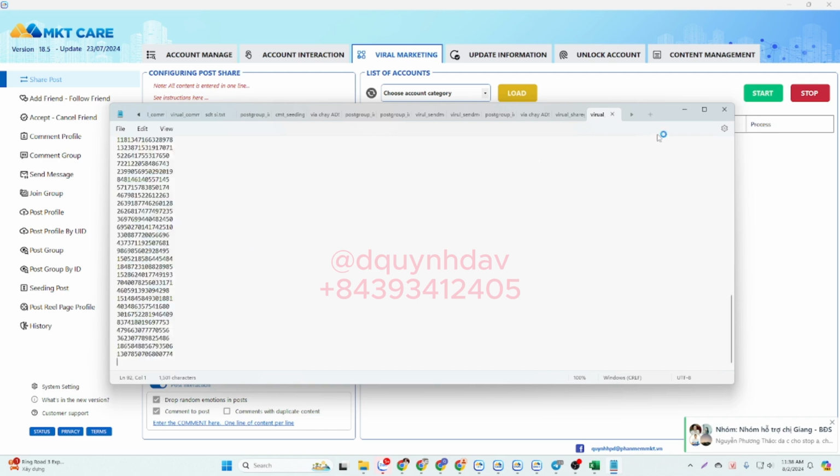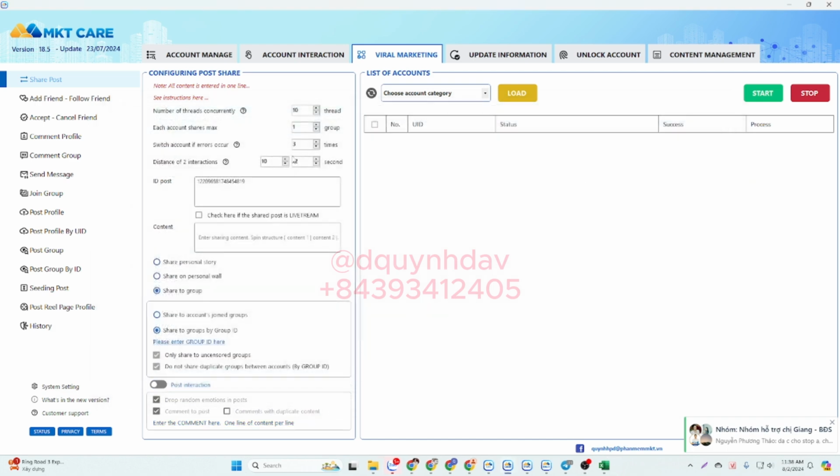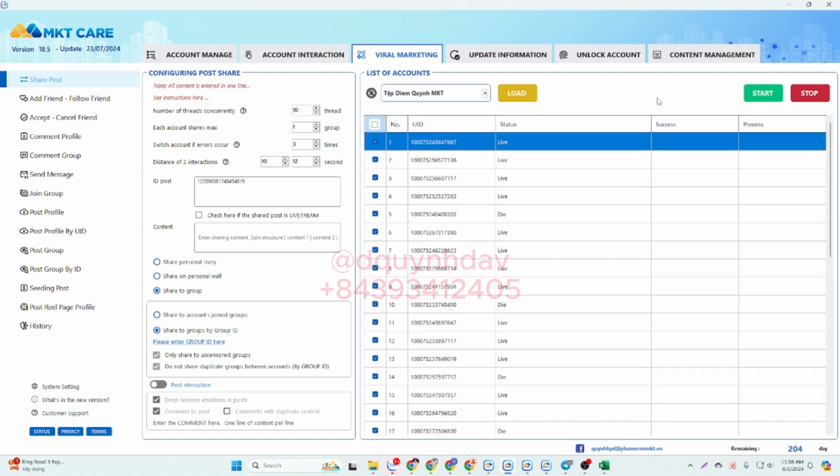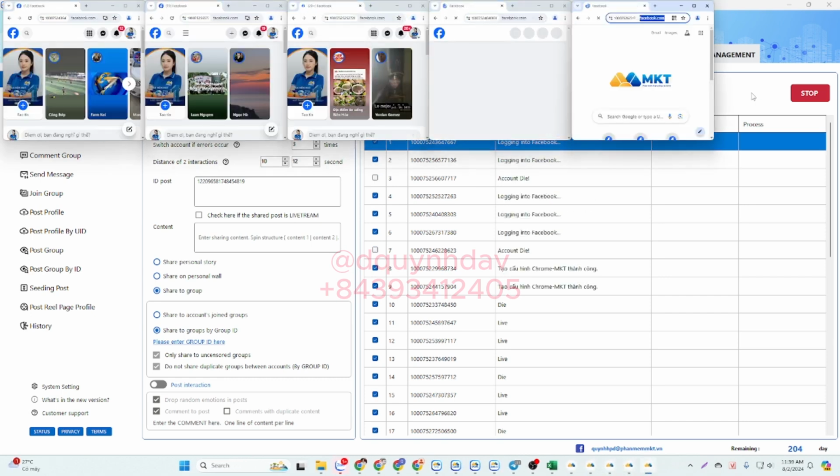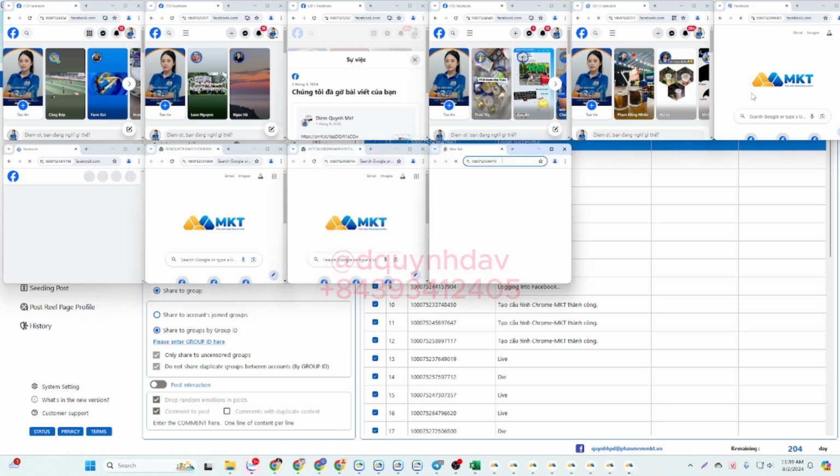Here I will enter this, and finally I will select all the Facebook accounts that I have in the software. I will choose the accounts, and you just need to click on the start button, and the process of sharing posts to multiple groups will start.